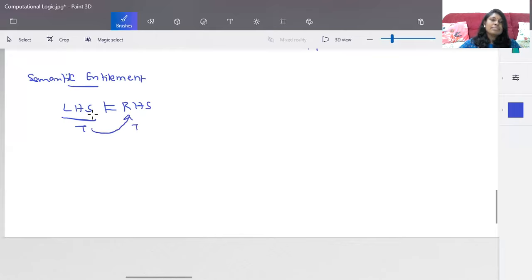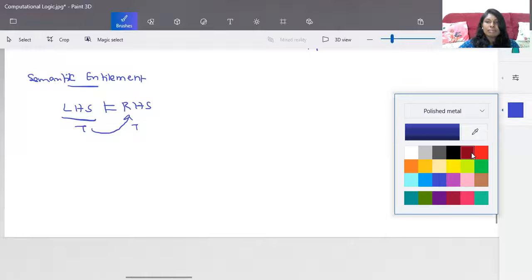Okay, so to make this semantic entailment valid, it means that for all the interpretations of your LHS that go to true, your RHS should be true. So that is your semantic entailment. Let me take one example to show how your semantic entailment works.